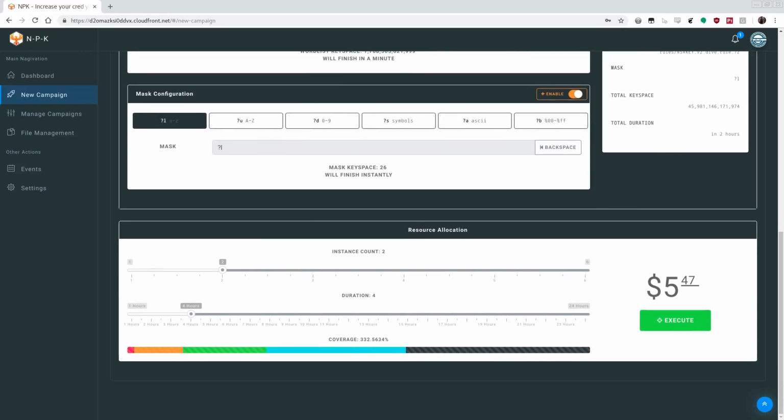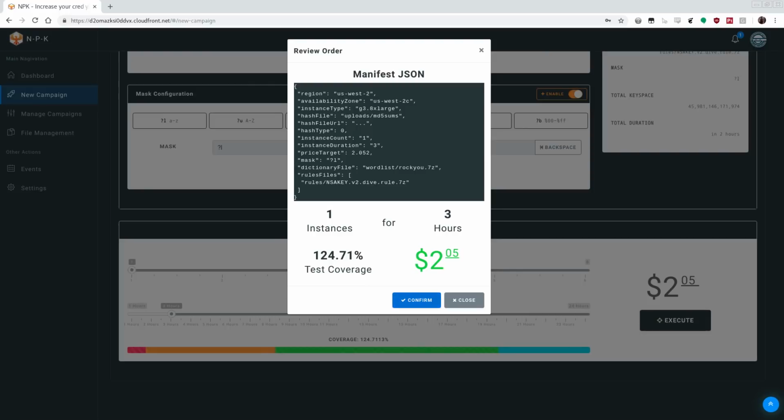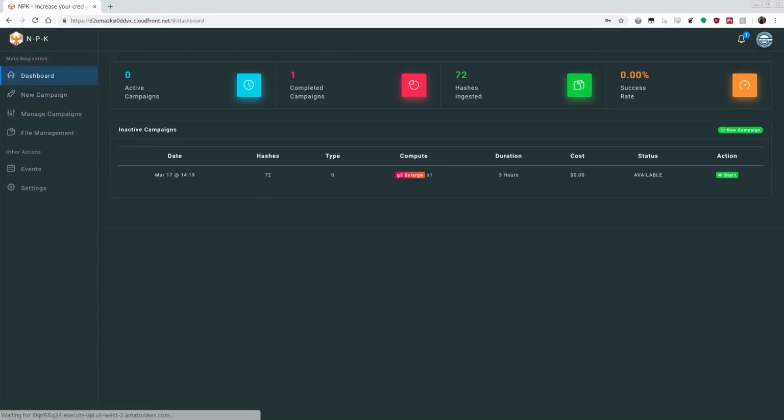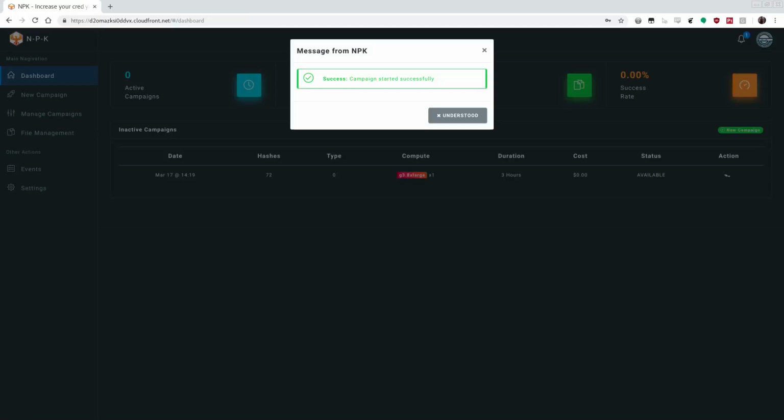With that selected, we can scroll to the bottom for resource allocation, and as we change the number of instances or the number of hours we want the instances to run, you'll see the coverage estimate update automatically. We'll go ahead and select a coverage in excess of 100%, and we'll submit the order. Awesome. Let's click Start. And after a moment, we'll get confirmation that the campaign has started successfully.